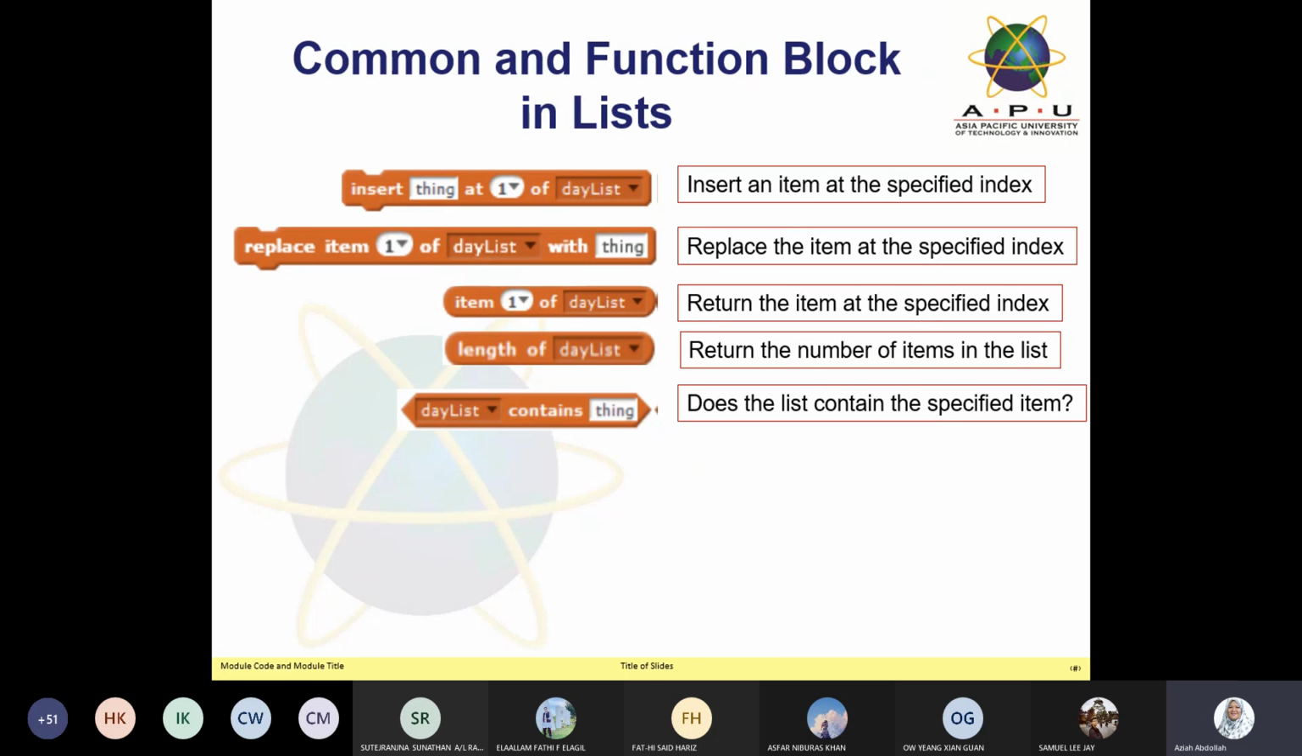So if we have hundreds of items, it will return hundreds.